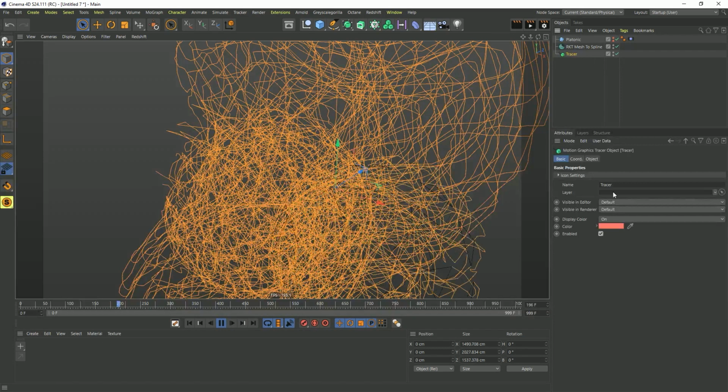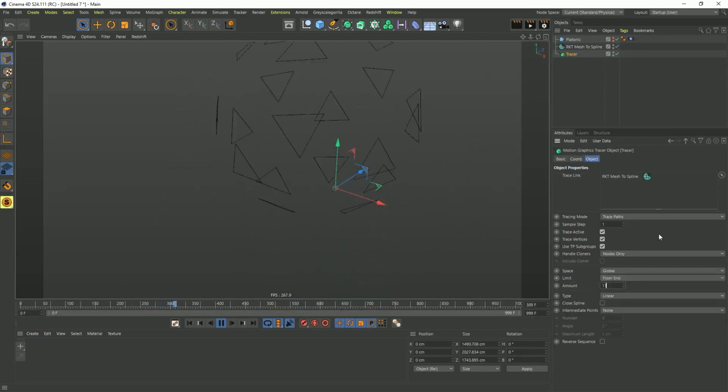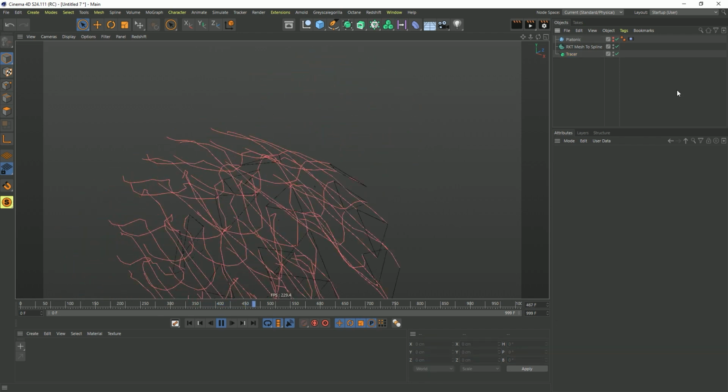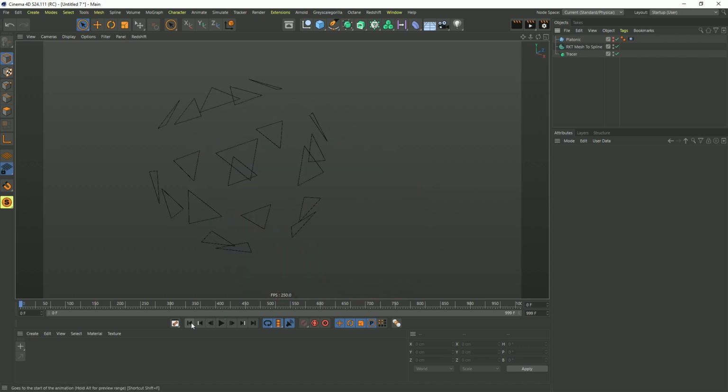Pink tracer, limit from end. I finally, in my head, I finally know that from end is the one that I always want. I always would forget that, and I finally have it in my head. So yeah, tracer working perfectly well on there.